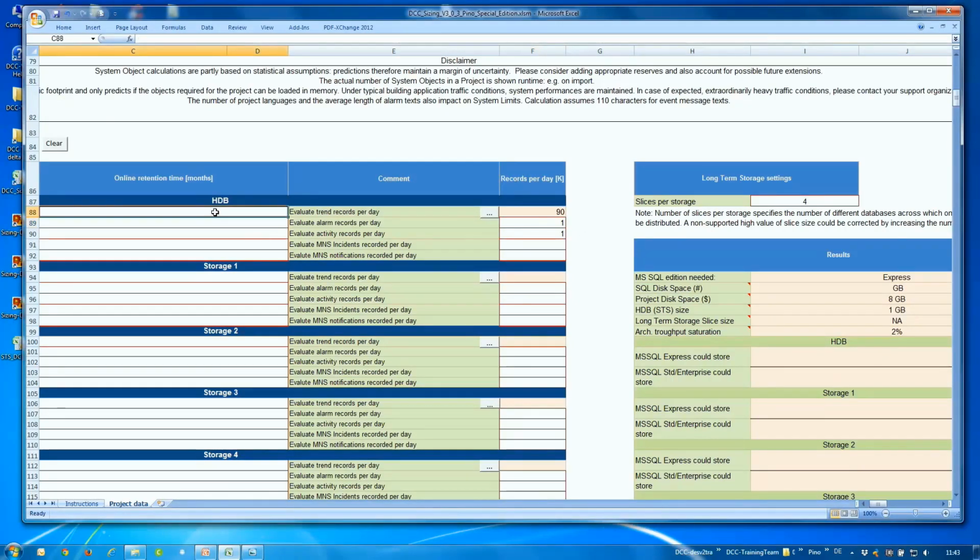Okay, here online retention time, months. Let's say 24 months, because by now you don't see any changes in the value here. So this starts to change when I'm really going to say, okay, I want to have those values 24 months, so 2 years online available. All of them, okay? Because we are using one HDB. You see here now the results.